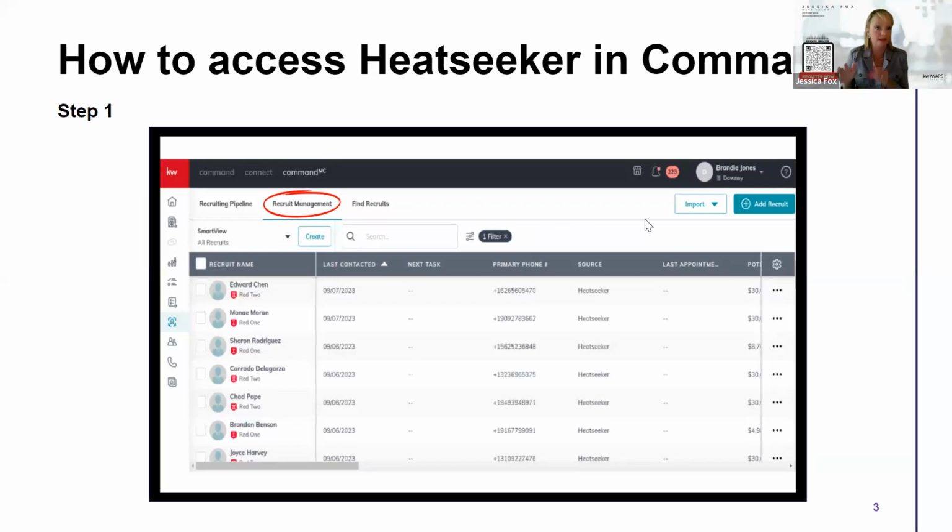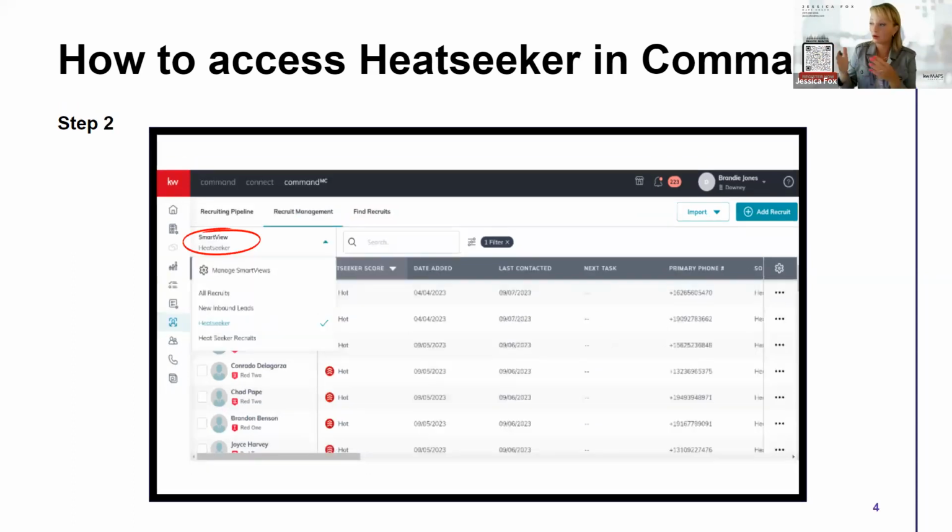Yeah, so we're in Command MC. You're going to log in to Command and click on Command MC and go under Recruit Management. Think of your pipeline as people that you're really having conversations with, discussing recruiting and discussing a move, whereas your recruit management is more or less your database.